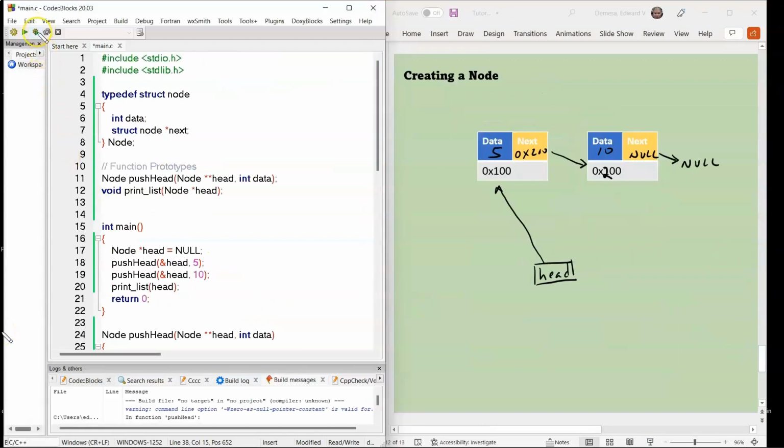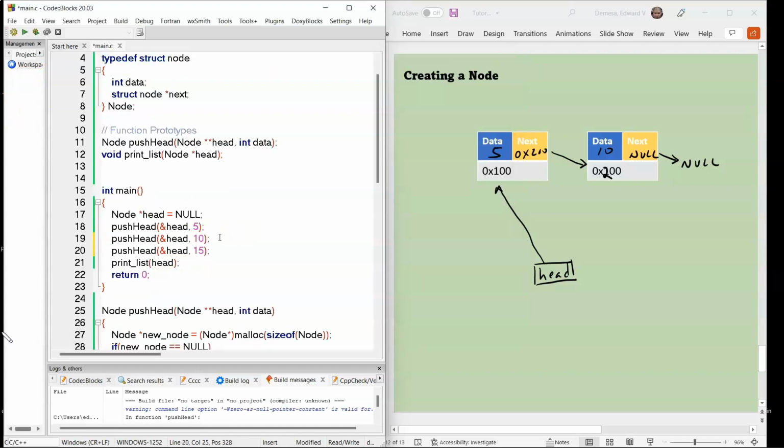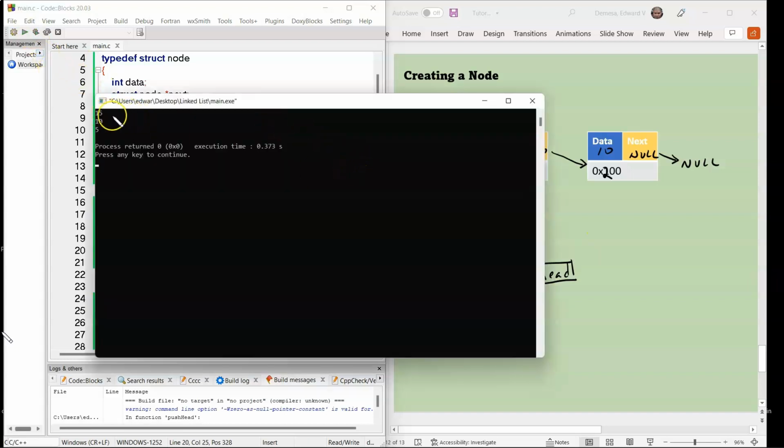Let's compile and print it. There it is. So now we have 10 and 5. So let's add another one at the beginning. Let's just say 15. So now the output ought to give us 15 because we're pushing ahead. We're always pushing at the beginning. 15, 10, and 5. So there you go.